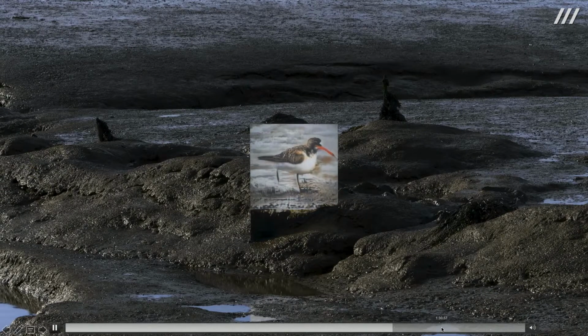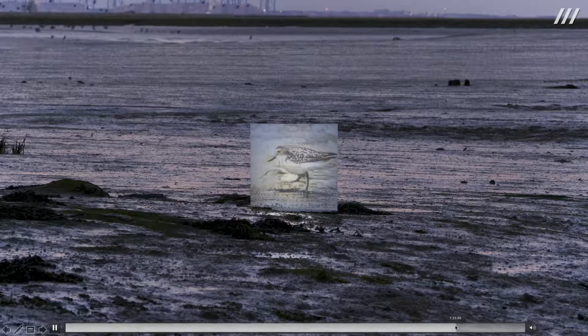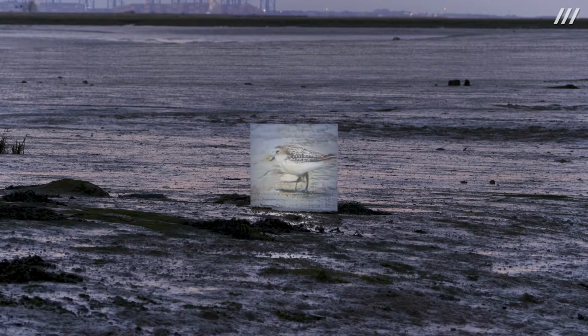The last shot is there. There's a flock of birds.